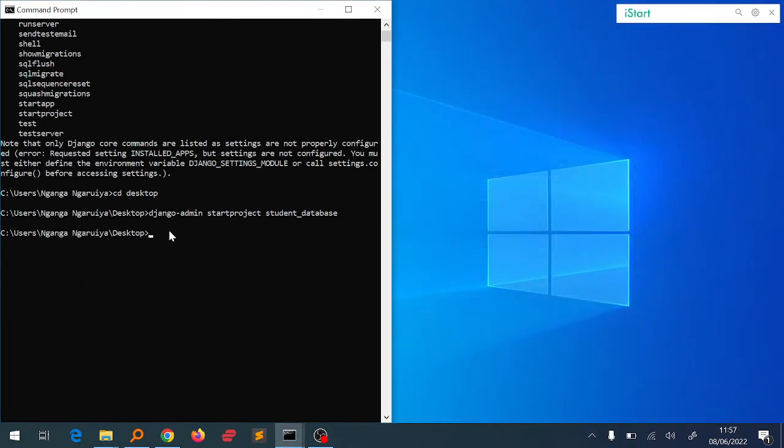So we are going to go inside that student database, cd studentdatabase, enter, and now we are in the student database.